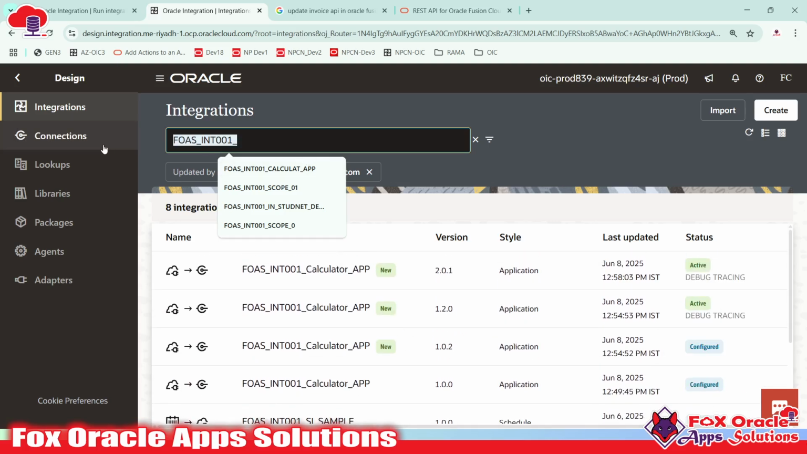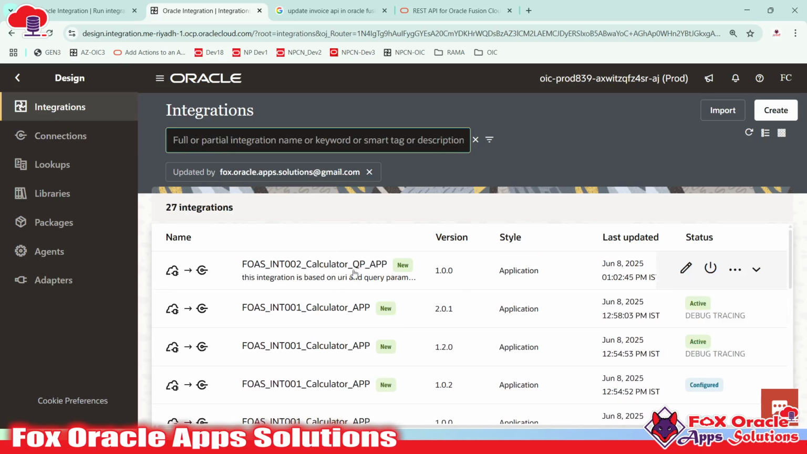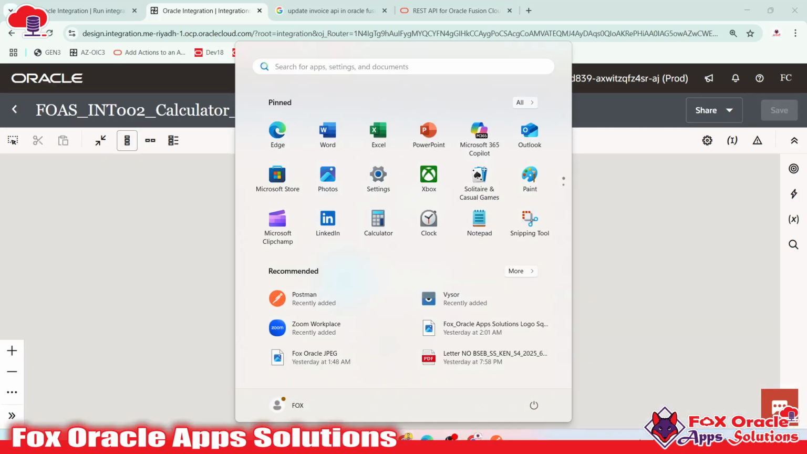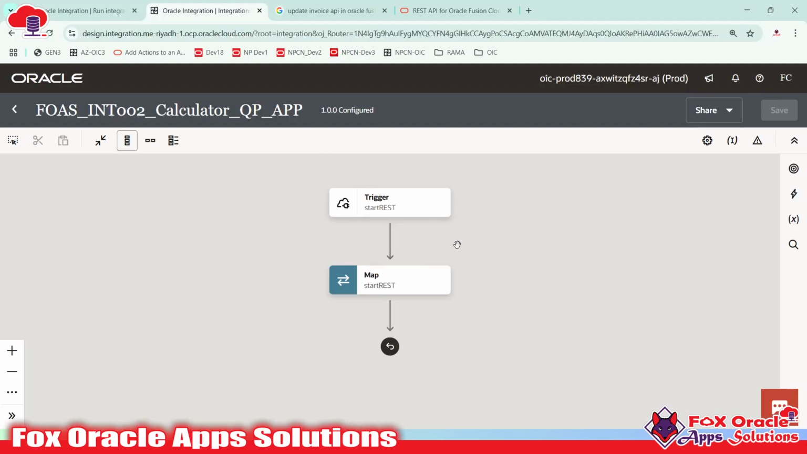What was the integration name we gave? Let me search with that. So this one, right? QP app. So I'm just going to edit this integration. And I want to add these two parameters as query parameters where we will pass N1 and N2. And only one body we want to pass, just pass as a value. So let's see what we can do.